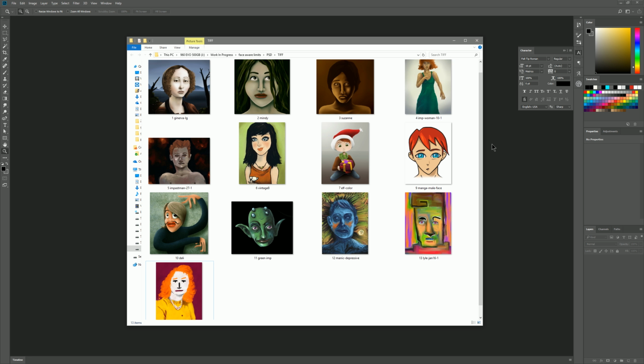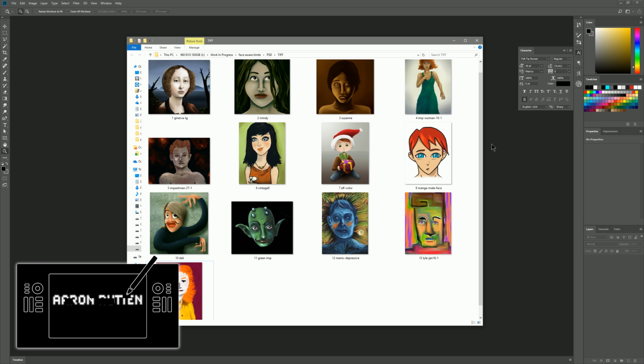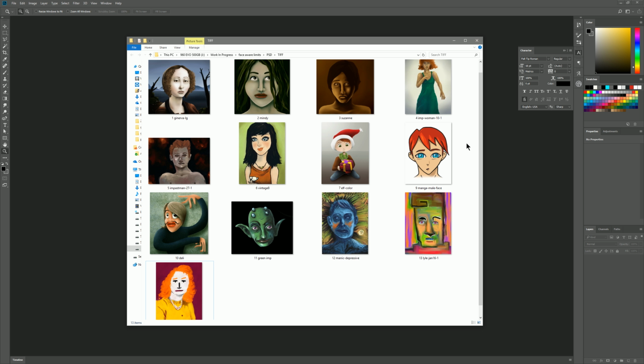Now it's worth mentioning that in the CC 2018 update, there have been some improvements to the face recognition using machine learning. And in order to test that, I've brought together a collection of faces that I've painted. Now, a lot of these are older paintings, and they're not the best paintings of faces. They can all use a little bit of work.